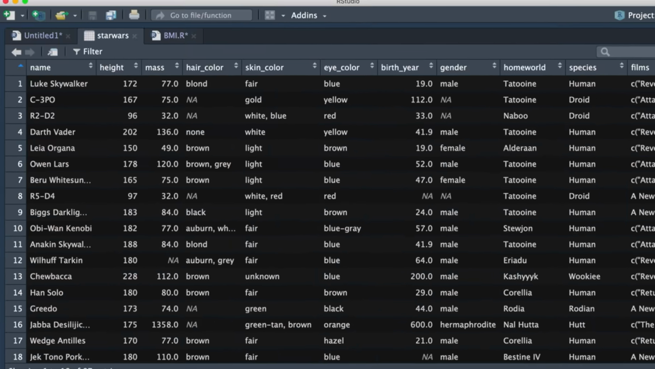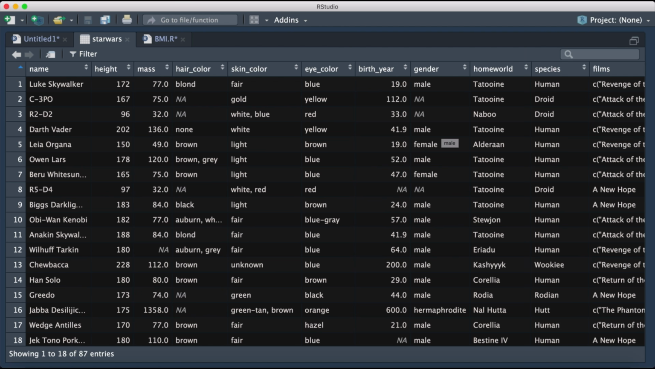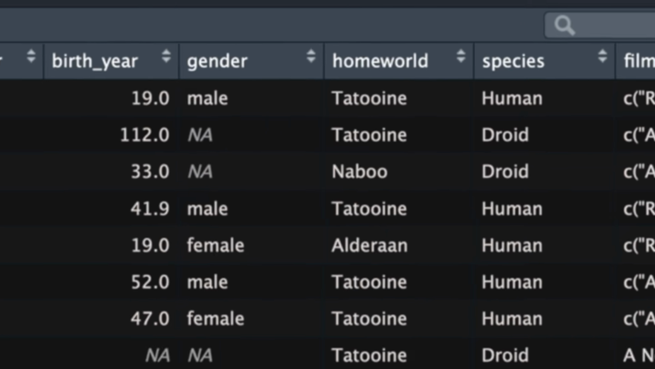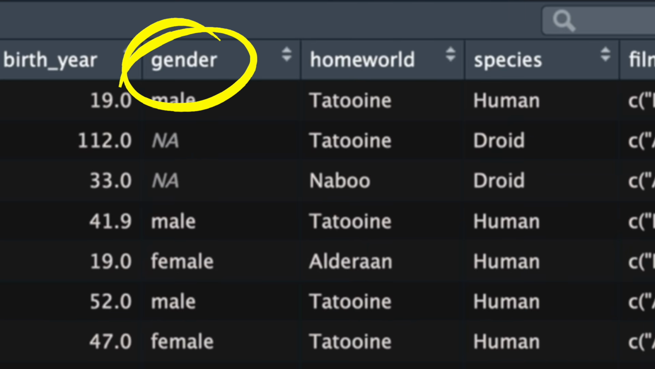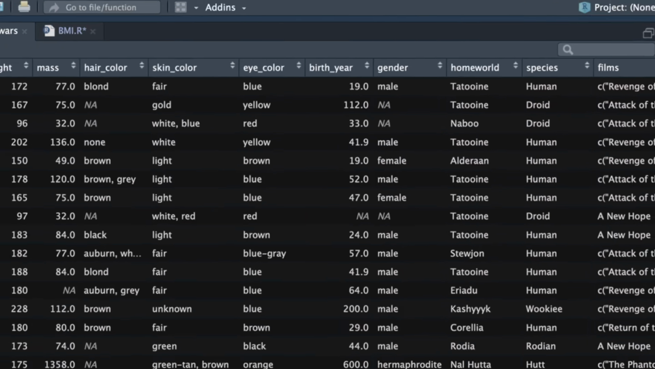Right, and we could ask the question, is the body mass index different in males or females? So we've got gender here, so we want to look at height, mass, gender, and we might want to say we just want to stick to humans because we don't think droids will have a significant body mass index or anything meaningful there. Okay, so let's have a look at how we would do that.